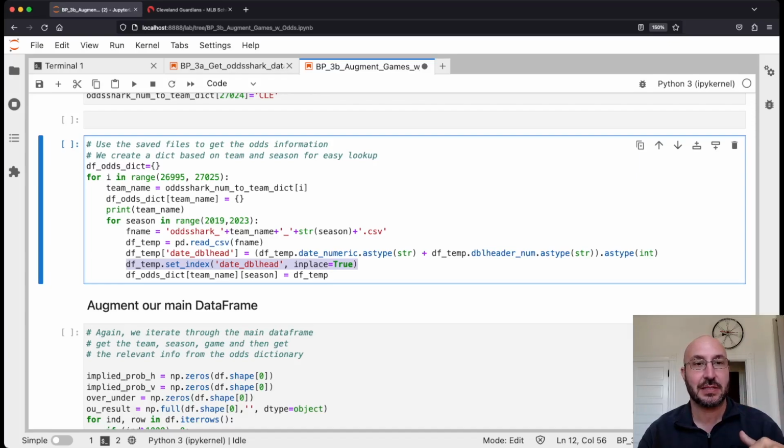So when you set the index in pandas and you want to look up a particular index, it's much faster than if you just try to do a search on another column. And then we're going to put this data frame in the dictionary. So we're going to be able to look up a team name and a season, and we'll get that data frame representing that team and that season, and then we'll be able to pick a game and look it up.